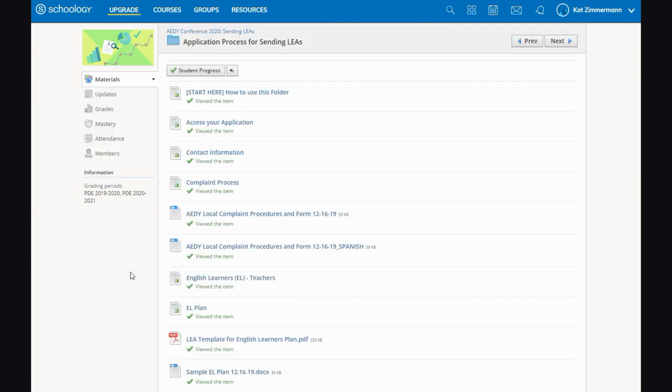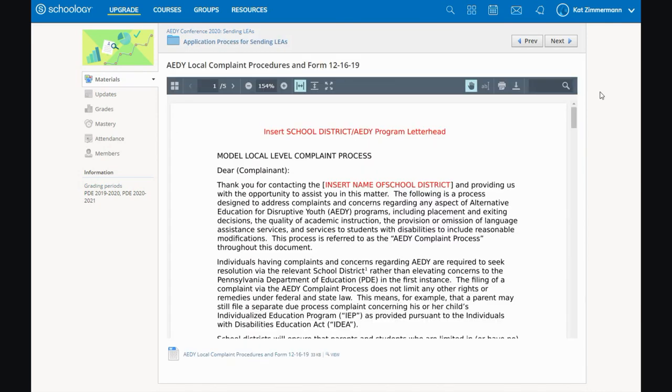Different folders will have different types of items. For example, the application folders have pages, but also Word documents, and sometimes you'll see PDFs as well. To view any type of file, like the local complaint process model, all you need to do is click on the name of the file. You could also access this page using the Next button from the prior page. All files in Schoology will be embedded and viewable using the native Schoology document viewer.